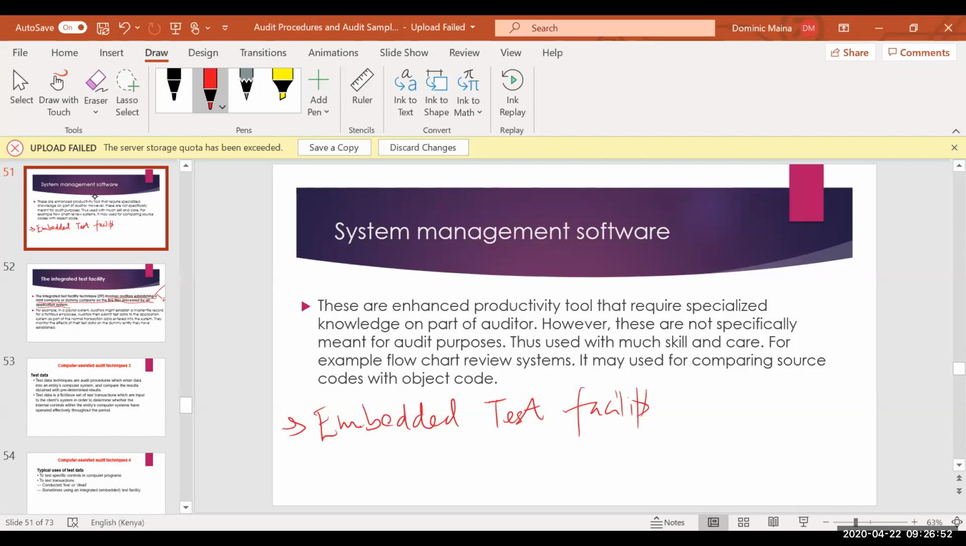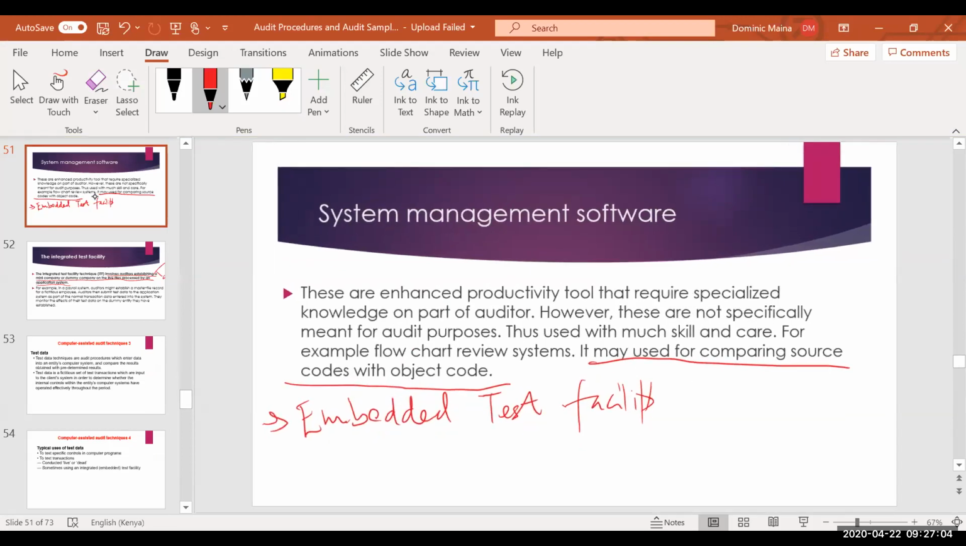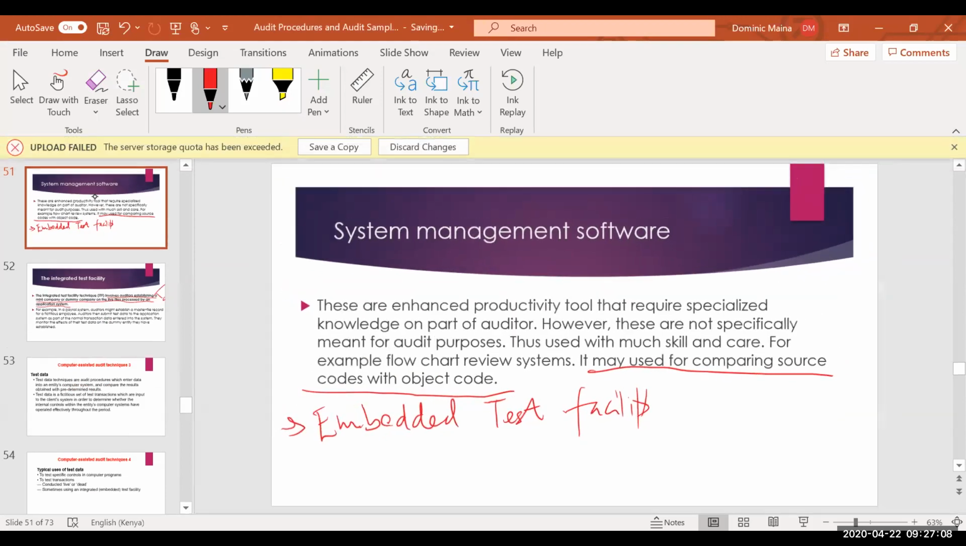That is what I mean. It can also be used in comparing the source code and the object code, if the two programs are not able to work together. You can embed it into the main systems of the client and assist the communication between the two flows. I hope it's clear.